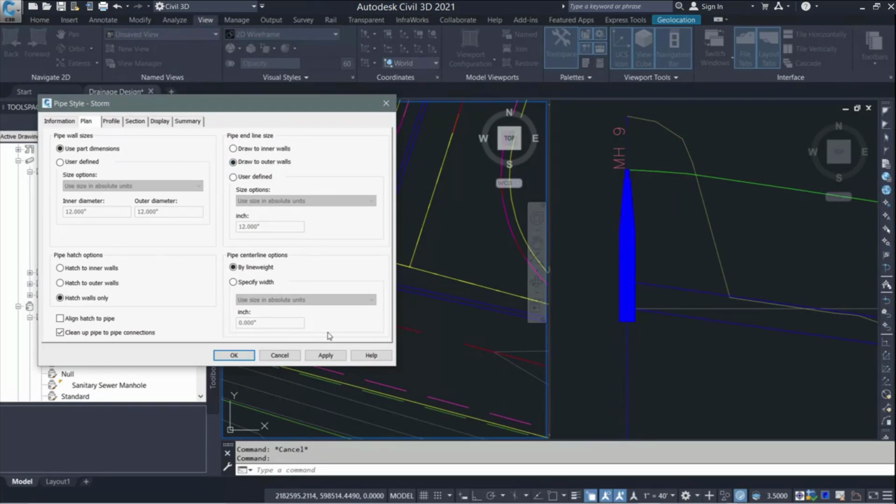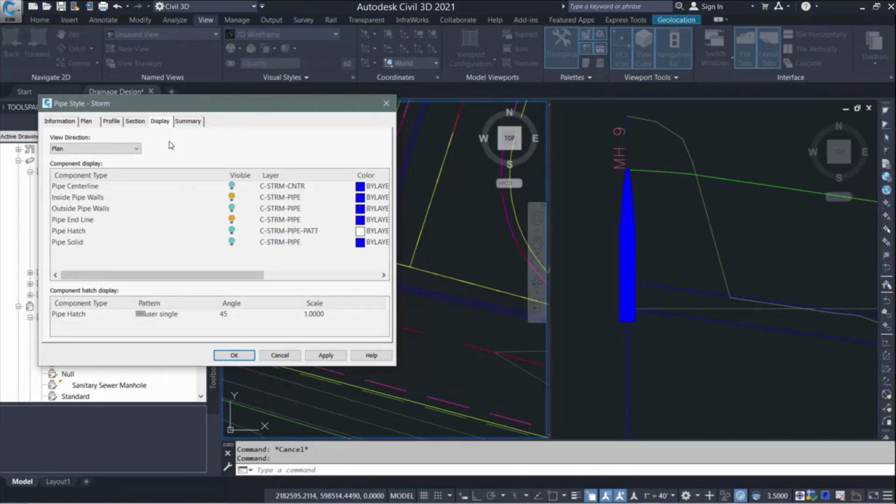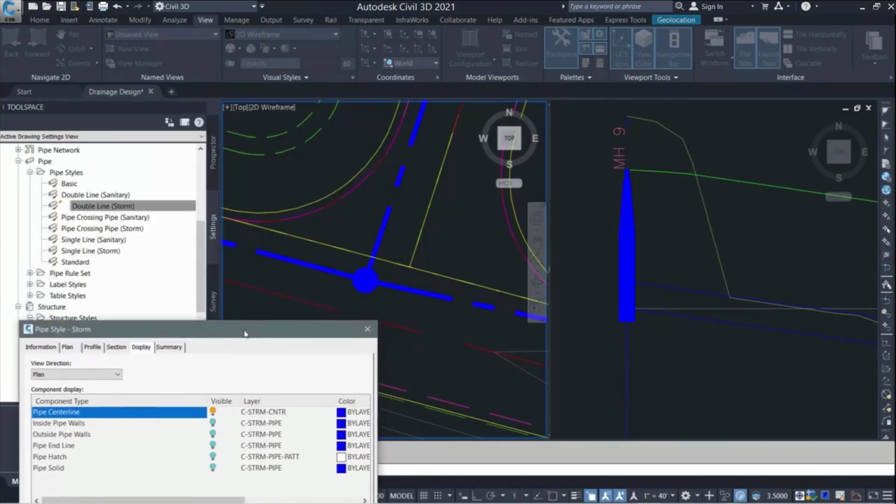The pipe center line options control how the center line is drawn. The choices are by line weight or to specify a width. We want to show the pipe center line with a thickness that matches the inner pipe diameter. Select Specify Width and then change the size to draw to inner walls. Now go to the Display tab. In the plan view direction, turn off Inside Pipe Walls and Pipe End Line. Turn on the pipe center line. Click Apply to see the changes.